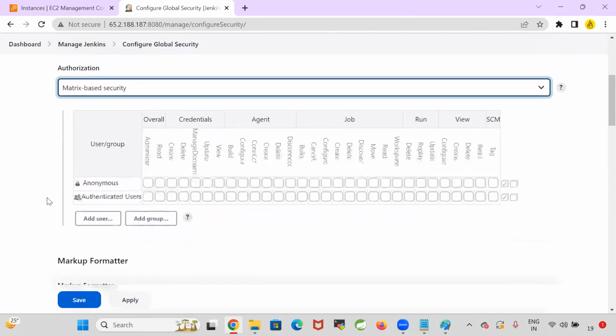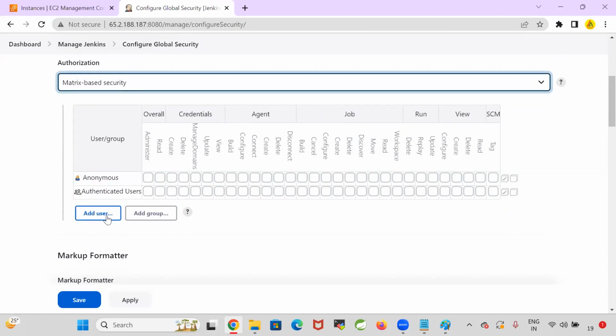When I go for matrix based security, it is asking to add the users, add the group. Suppose you create a group, then we can add that group. Currently, I have not created a group. We can create a user group also. All the developers will be added to one group. For that group, I will give one permission. All the testers will be added to one group. I will give the permission. For all the DevOps engineers, I will create one group. I will add the permission.